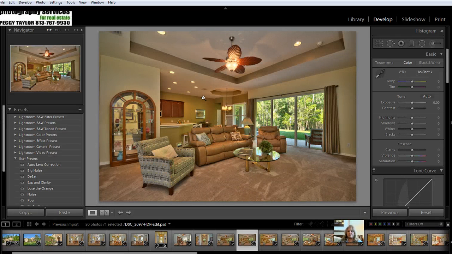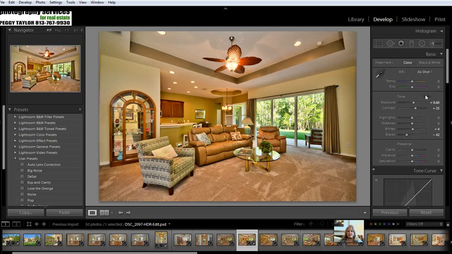That's just fine, except if I put a little auto tone on it. Now in this case, auto tone might be a little strong on the contrast. I might kick that back a little bit. Maybe take the highlight down a little. But there you go. That's how you get rid of things when you're processing.